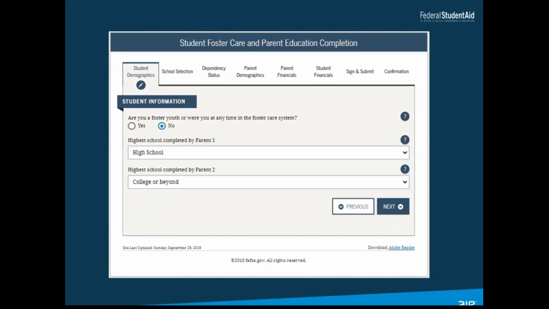Next question we'll ask is, are you the student or foster youth or at any time in the foster care system? Next question we'll ask is the highest grade level completed by parent 1 and parent 2. The FAFSA refers to parents as parent 1 and parent 2, or parent 1 and other parent. For this question, this is your biological or adopted parents. And again, only biological or adopted parents is the parental information that they're seeking.